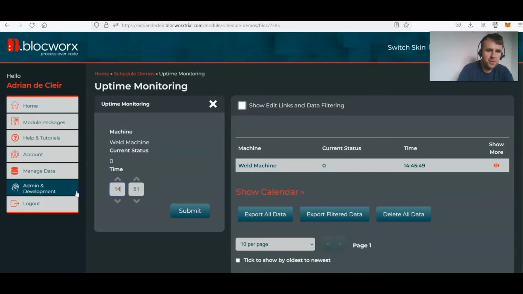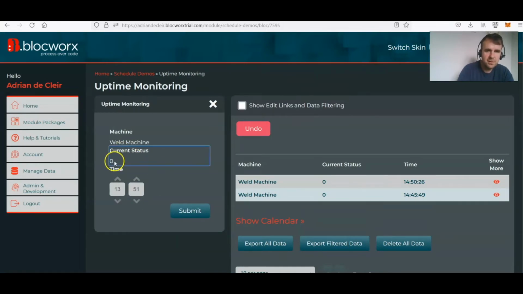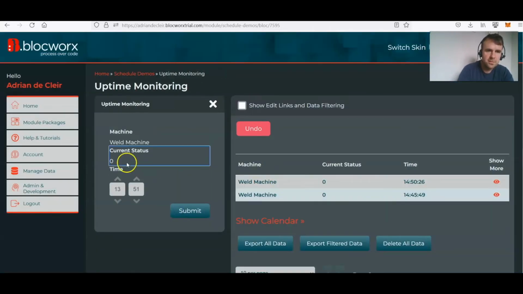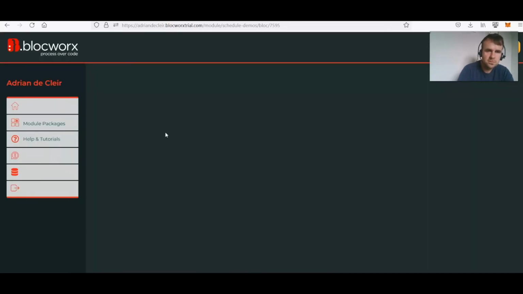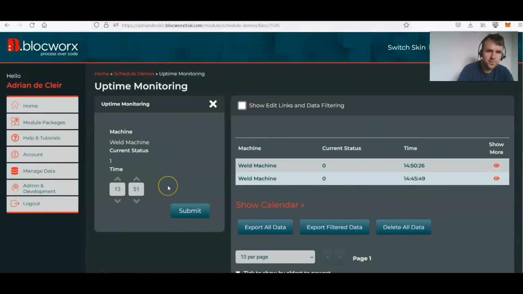So now we'll carry on what we were doing. It's 14:50. See, now we're getting 0. So let's change this. Weld machine, say it's live, repair complete. So we'll just refresh this. And now we're getting our time.